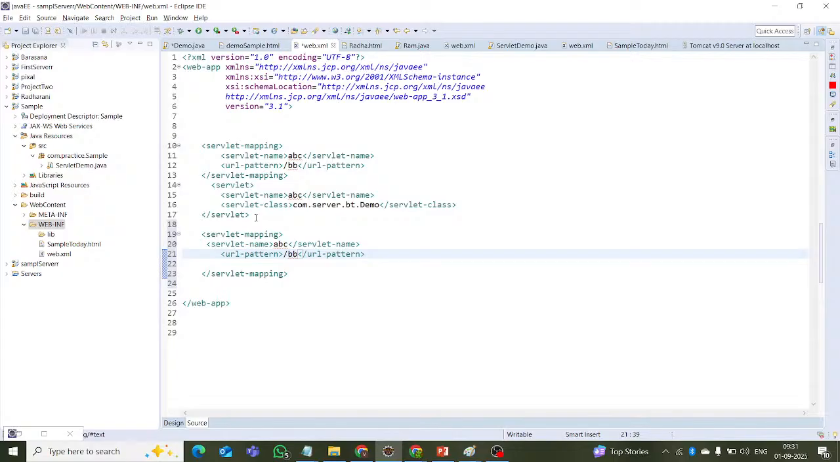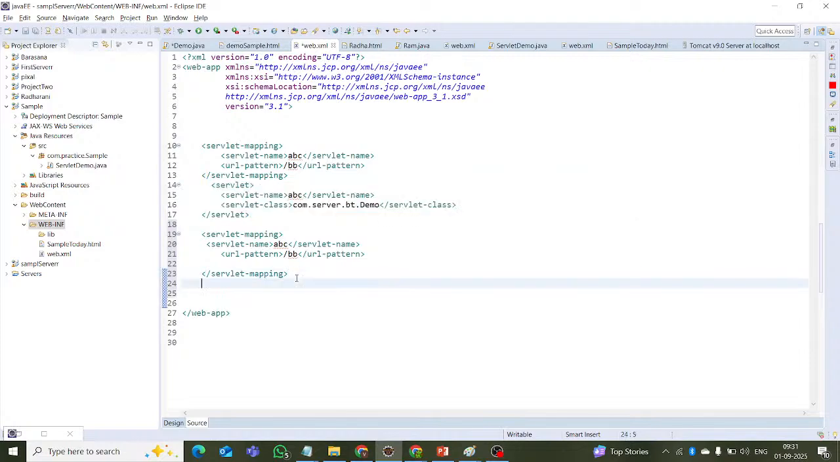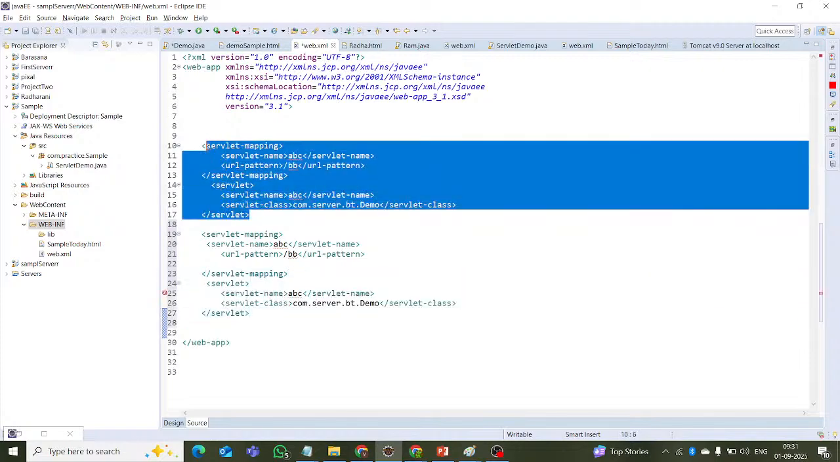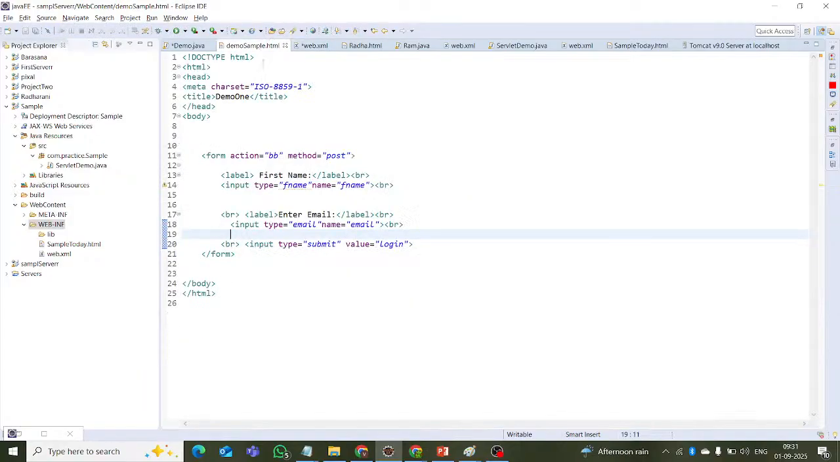After that, the servlet tag. In the servlet tag, we have to write the servlet name and servlet class. How to write? Well, let me see. Just copy this one, and let me remove these things. Okay. In the servlet mapping, we can give any name, ABC, or otherwise anything like XYZ. You can give anything, but here in the URL pattern I gave BB, right? This one is the action I gave in the HTML.